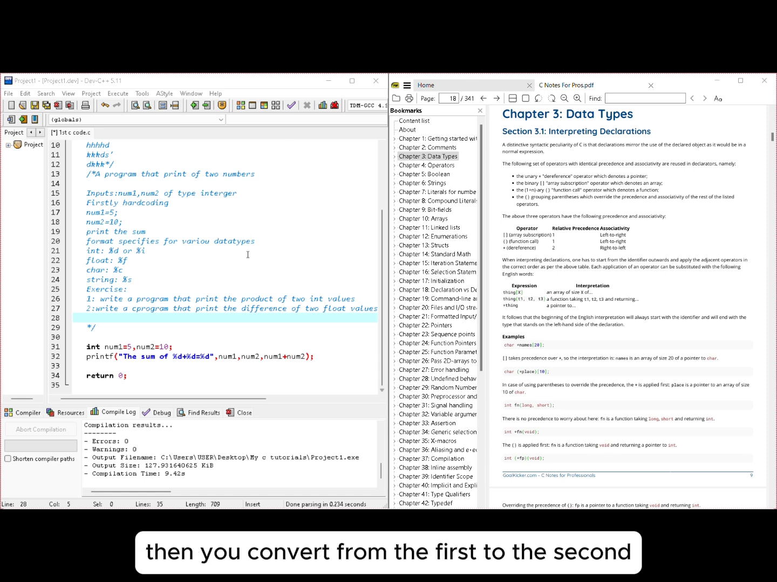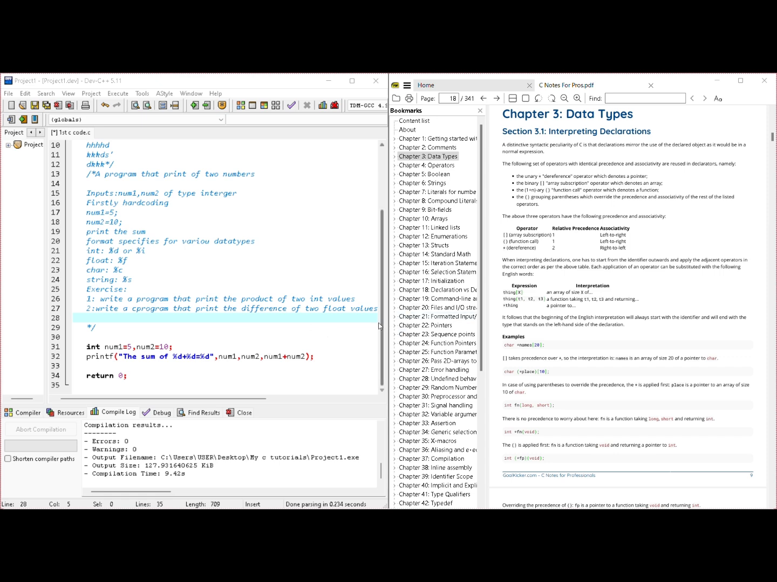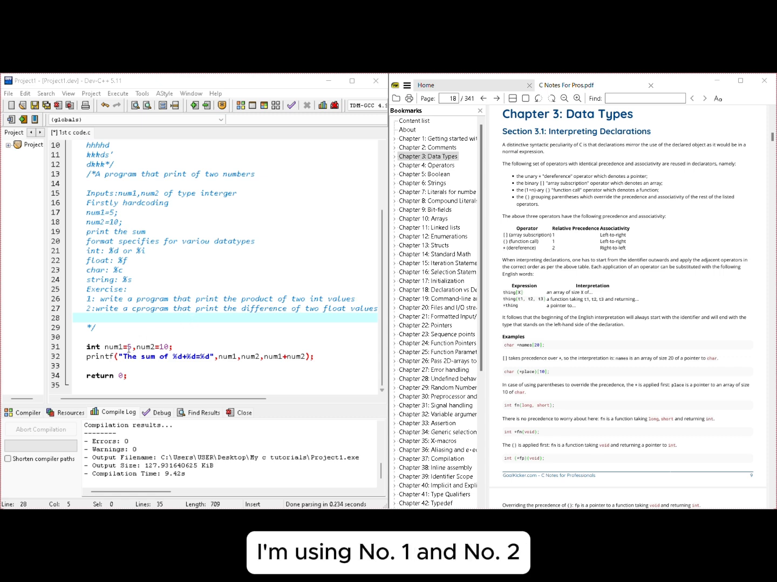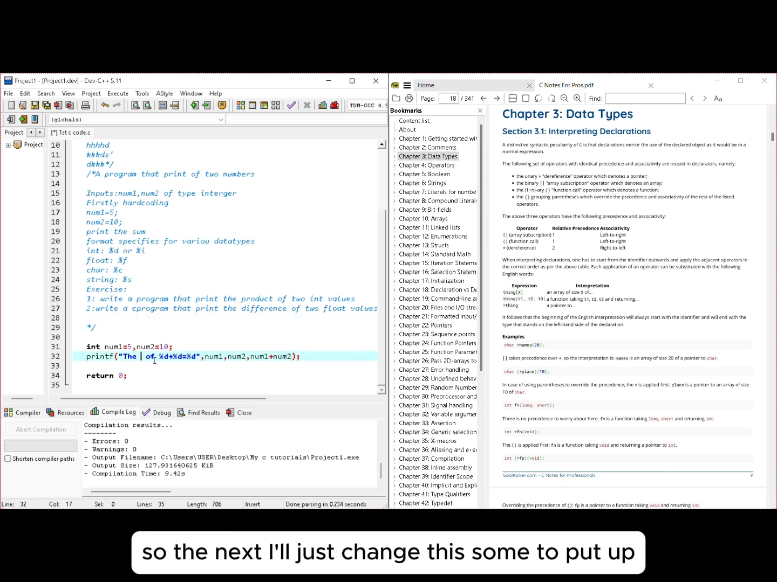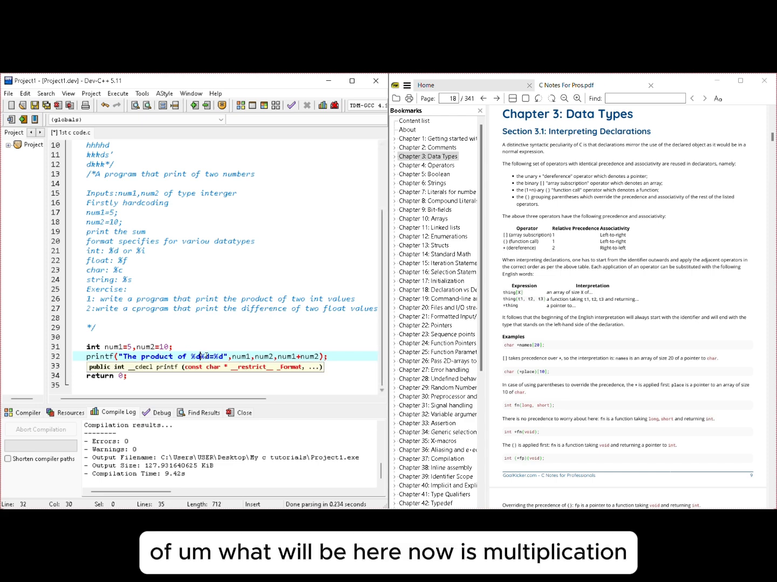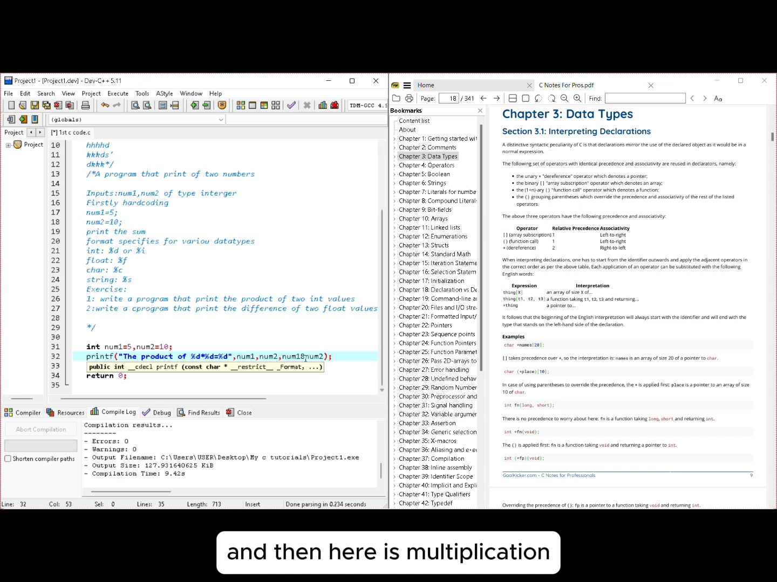Then you convert from the first to the second to the third using, let's say, asking the user to enter his or her values. So that's what we need. The first one is the product of two values. You're just going to declare the two values. I'm using number 1 and number 2. I'm still going to use 10 and 5. So next, I'll just change this sum to product, and what will be here now is multiplication, and here is multiplication.